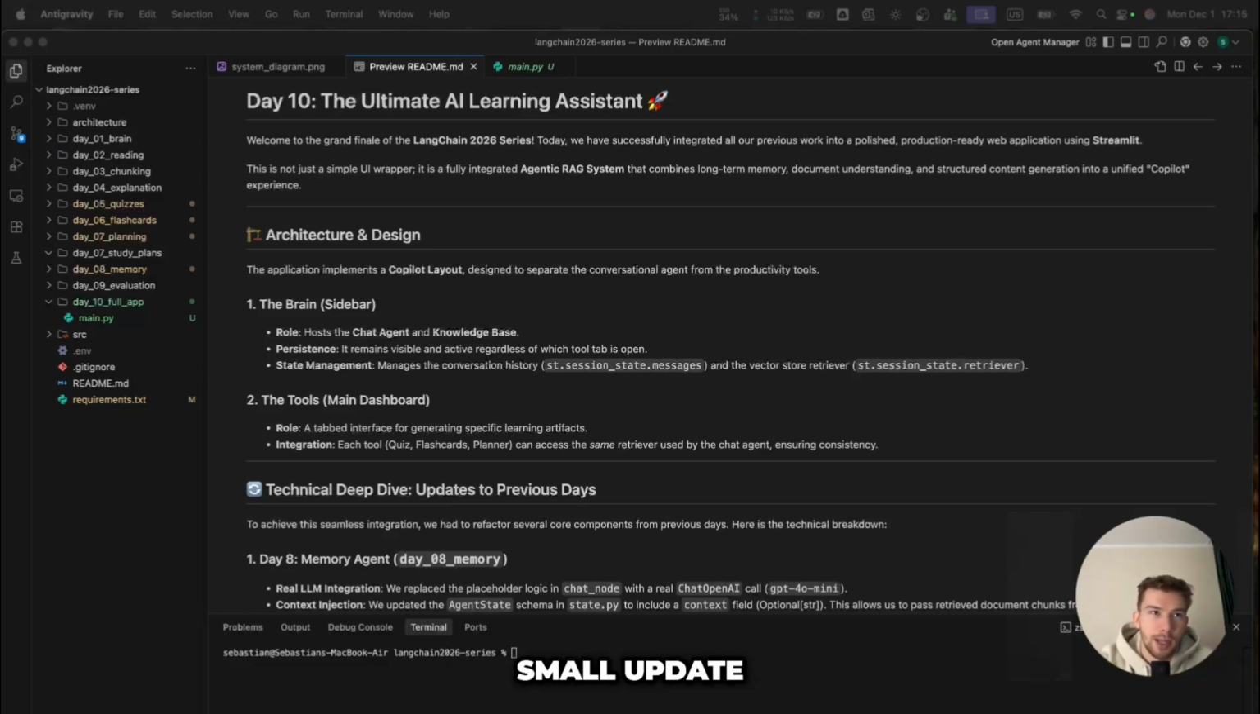Today is not a small update, it's not a tiny feature. This is the moment everything connects, finally. By the end of this video, our agent is no longer a script. It becomes this real tool with UI, memory, document reading, reasoning, and planning, and we are building it with Streamlit.